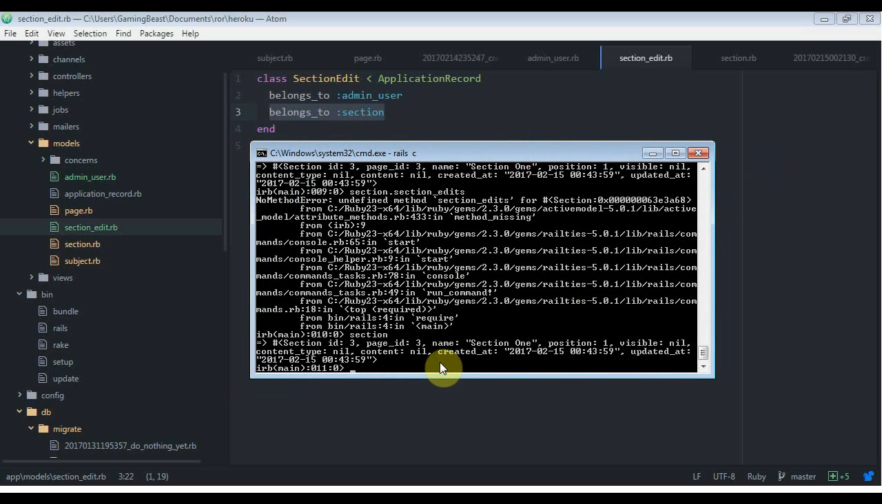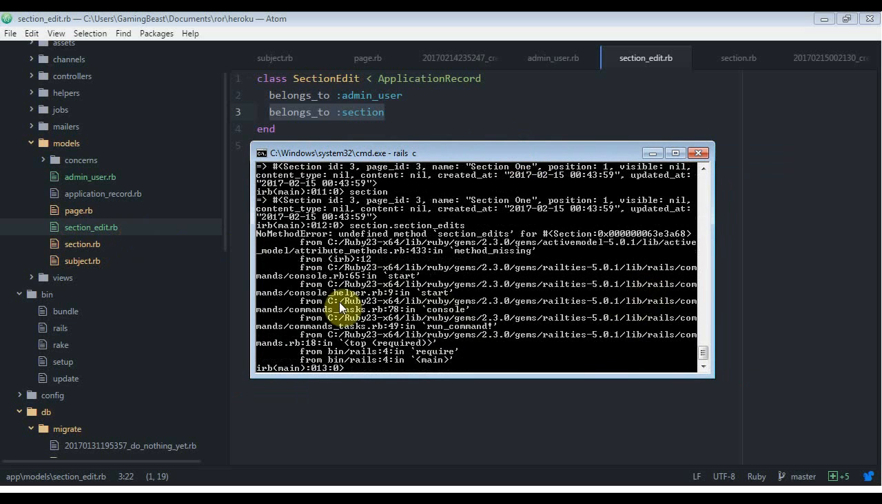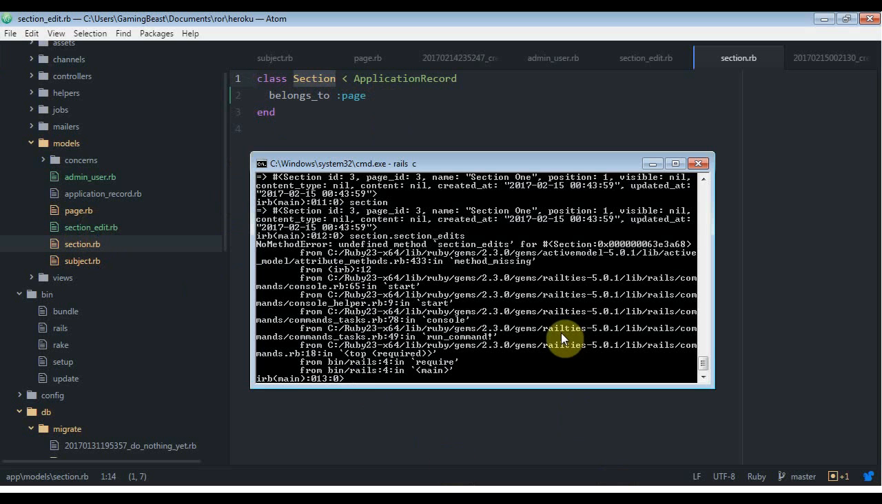All right, so we're back to section. Okay, that's what's stored inside a section. Now, if we try to access the section edits, it freaks out because we can't reach across there. Come over to section, belongs to page. We're not able to reach across from the section to go over to the section edits page here. So we gotta create some stuff.